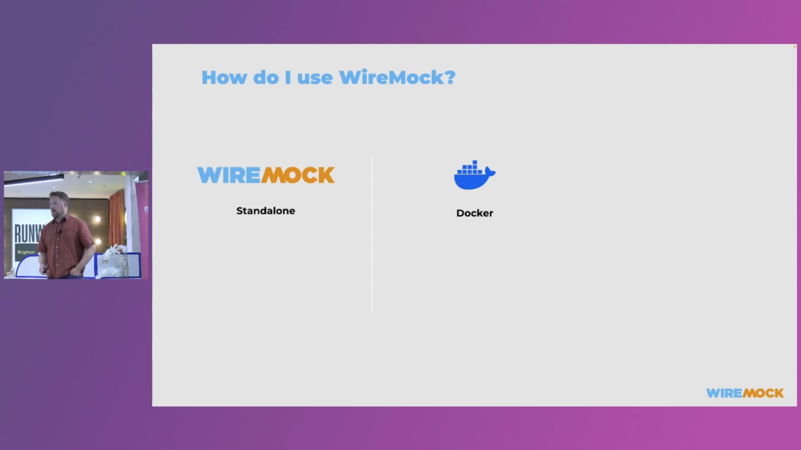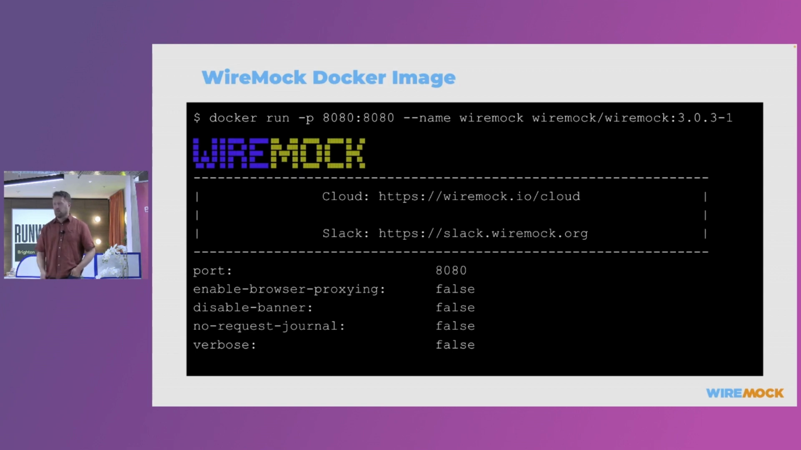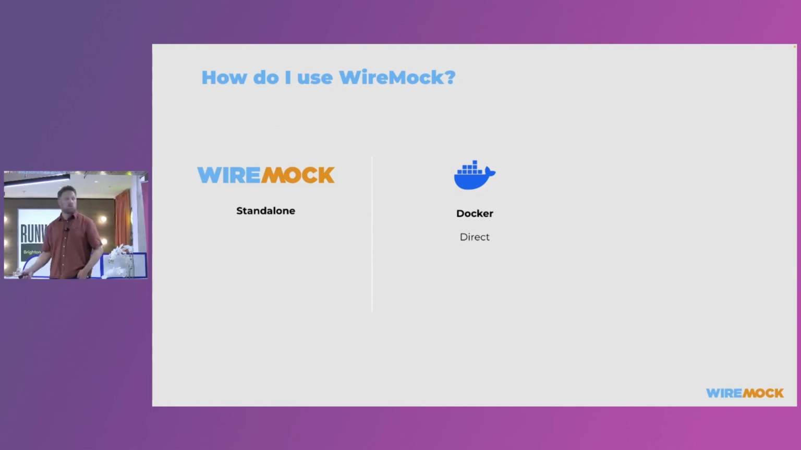Second way, unsurprisingly, it's been Dockerized. You can use it direct, obviously. So you can just do a Docker run of WireMock 3.10, which is the latest release. And again, you'll get exactly what you saw before because you're running it via Docker. That saves you having the JVM or worrying about which JVM you're going to use or anything like that.